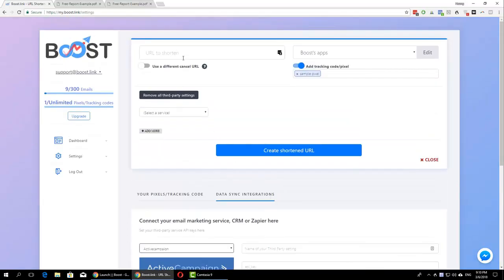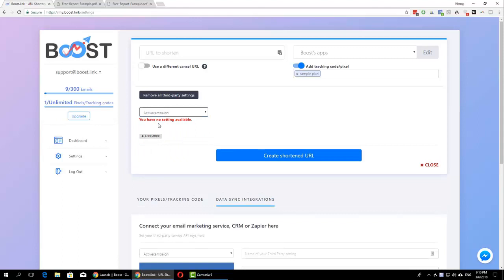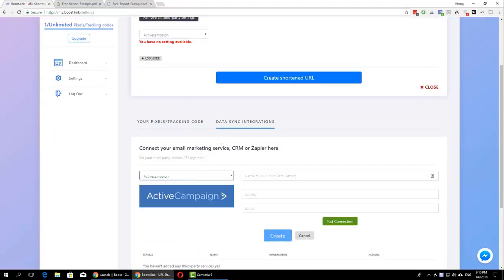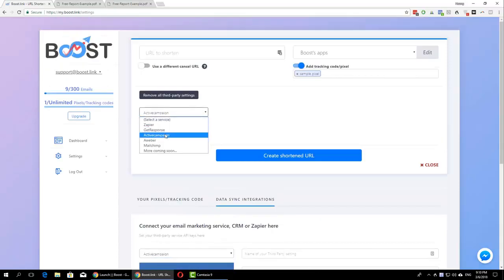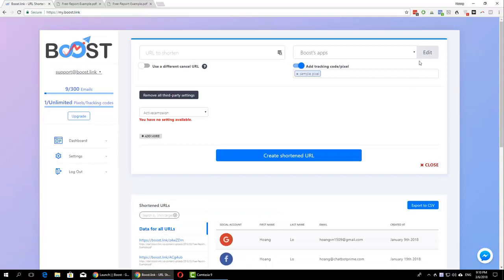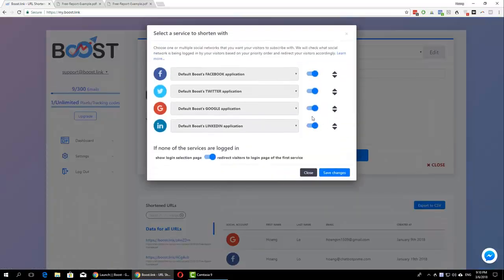And when you create a shortened URL, you can select from your added services right over here. Right now I have no services available, but if you add your service in the settings over here, it will be available here and you can add multiple services at once. Okay, so let me explain a very important feature that we have over here. With this feature, you can shorten your URL using multiple social networks at once.